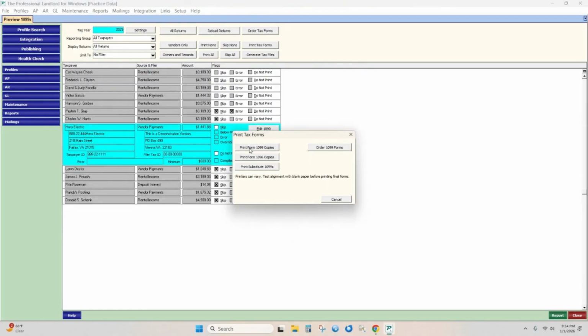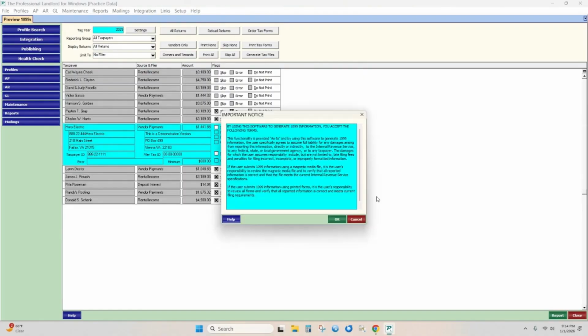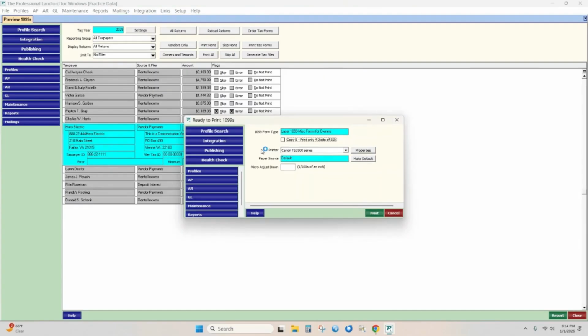Click on Print your 1099 copies. Once you click OK, you are accepting the terms. This brings up the Ready to Print 1099s. It's going to verify the 1099 that you're doing, and you can do all of them at one time. It'll start with the owners, then you'll do it again for your vendors and again for your tenants. Remember, for the mailouts to your recipients, you want to X the box for Copy B. This will only print the last 4 digits of the Social Security number.